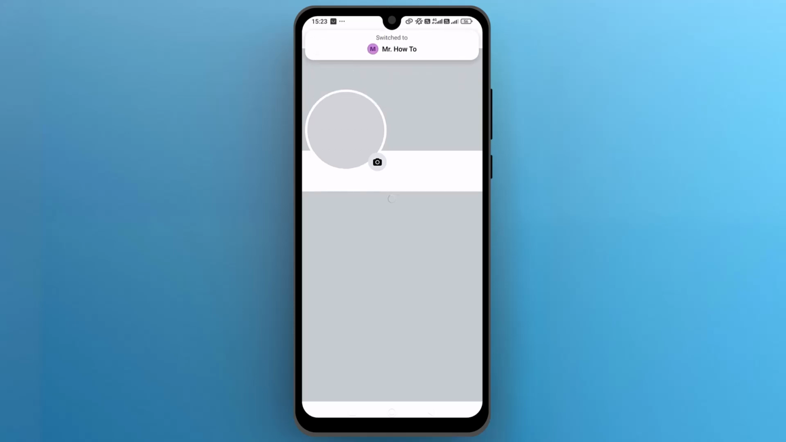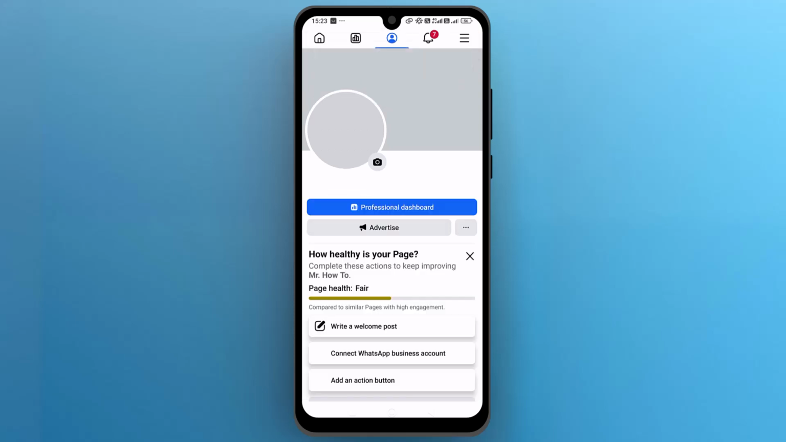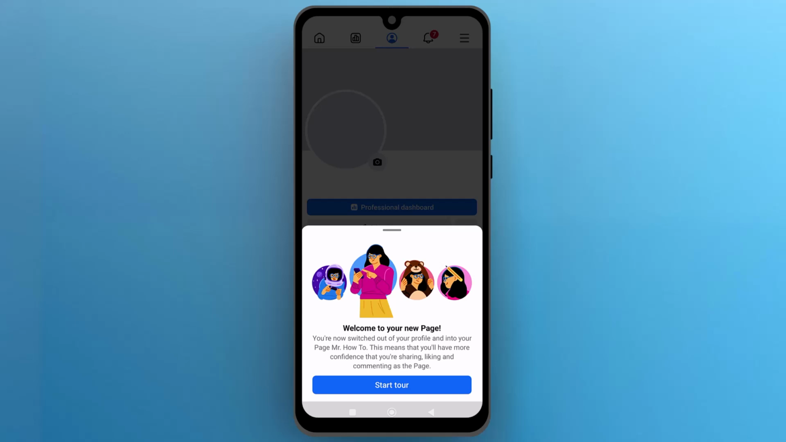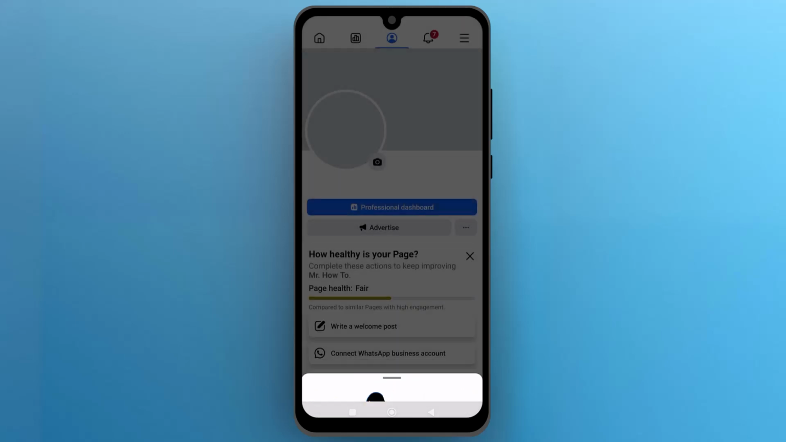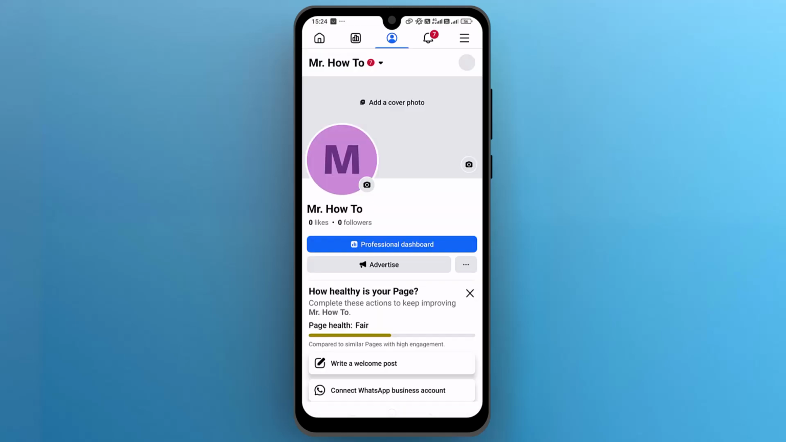Once the business page has been created, go to your professional dashboard to explore monetization options, insights and tools. And that's it. This is how you can create a Facebook business page.